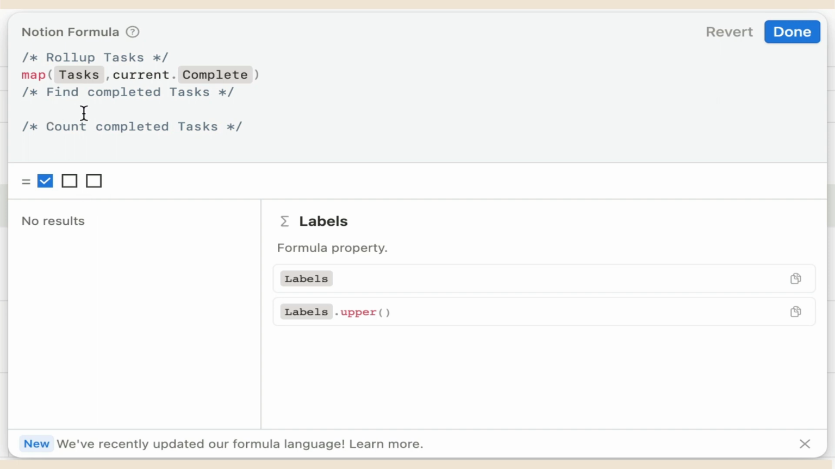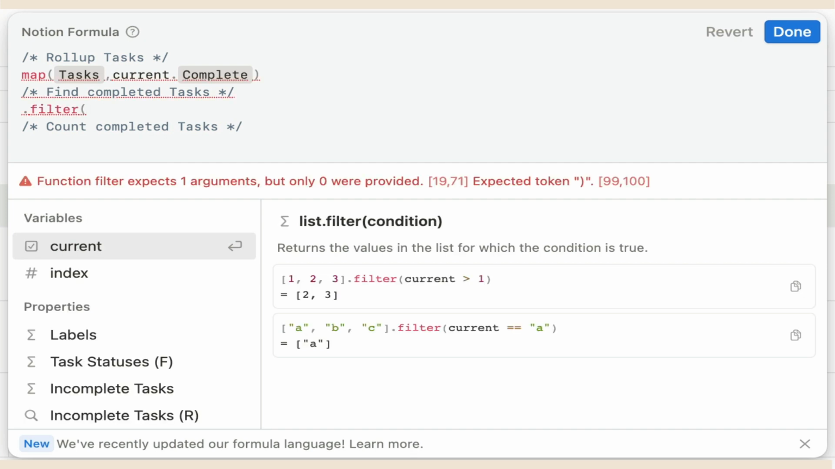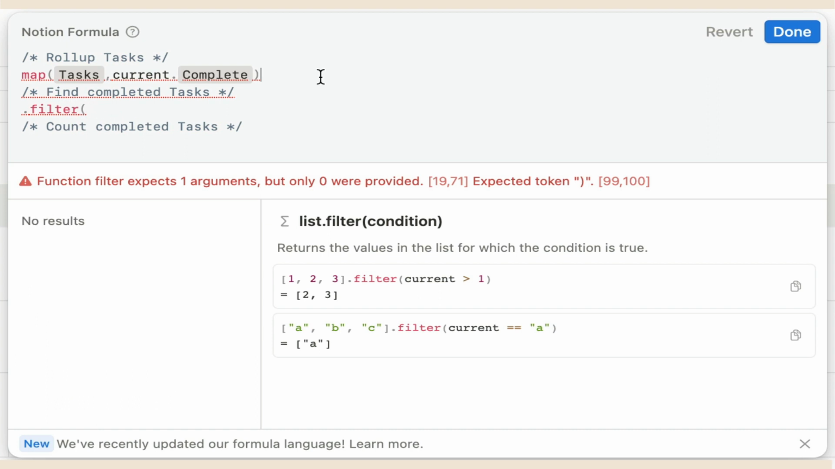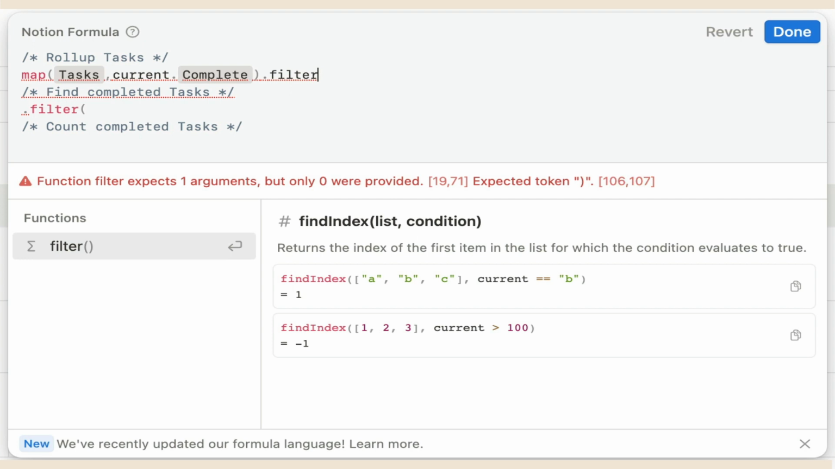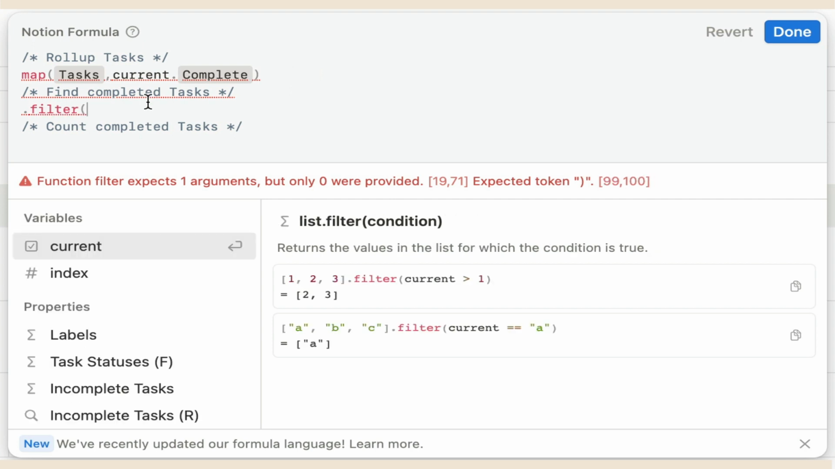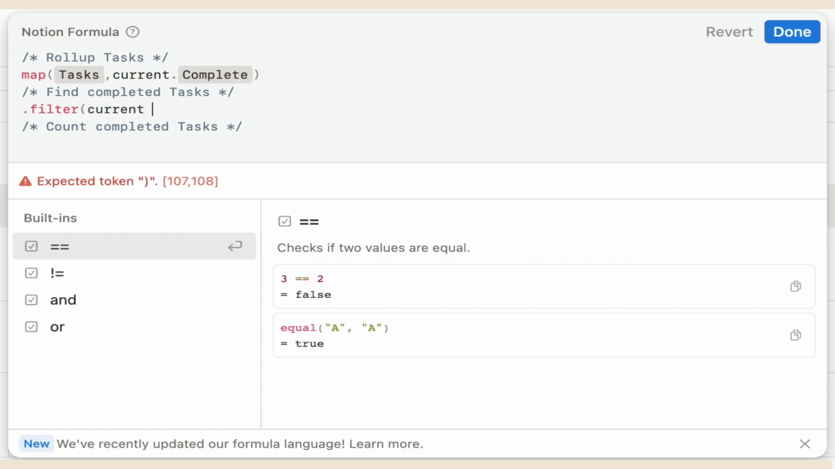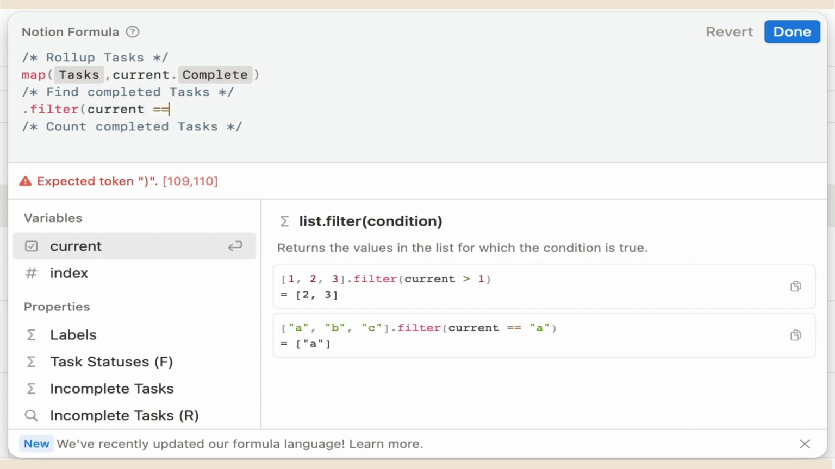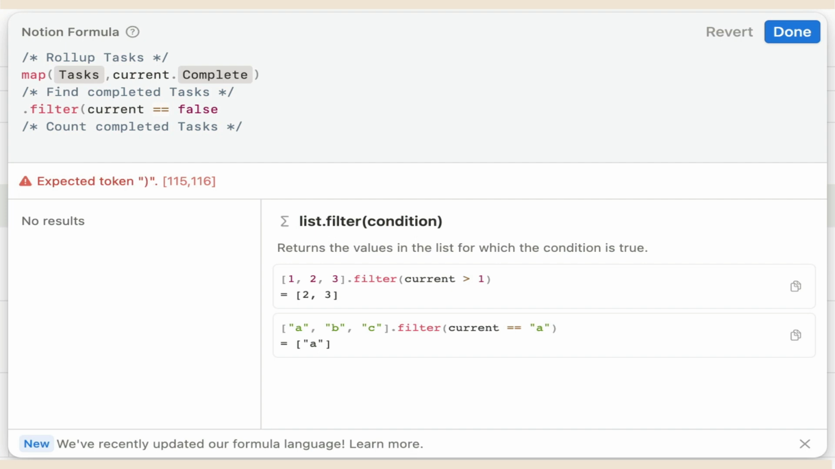Then we can add a filter here. And basically the reason why we're able to just add a dot here and then filter is Notion's editor ignores the fact that there's a line break in between this line and this line. So as far as it's concerned, we're writing dot filter just here, but we're breaking this formula up just to make it a little bit easier to read. So we can do filter current to select each of the items in our map, and then we just want to type the double equals. So we're just saying this needs to equal a certain piece of criteria and put false there.